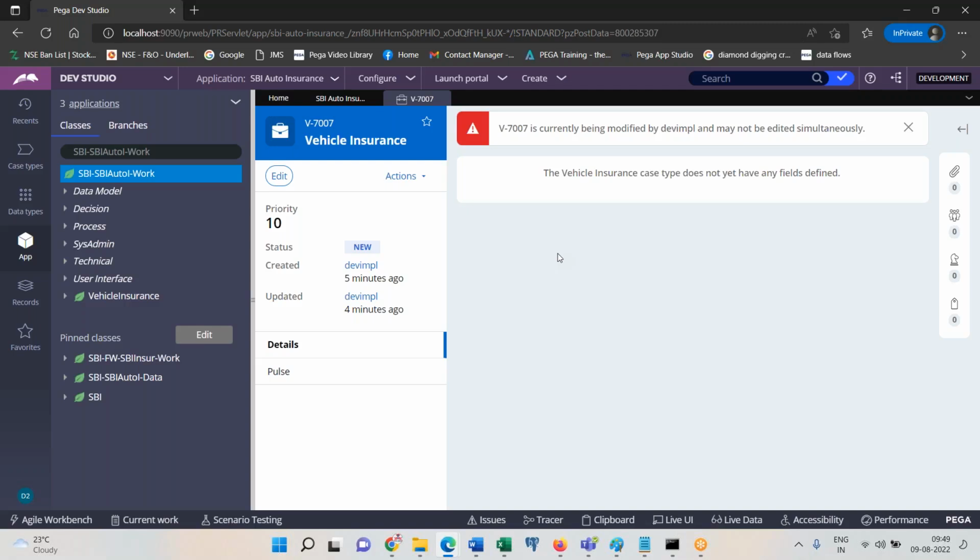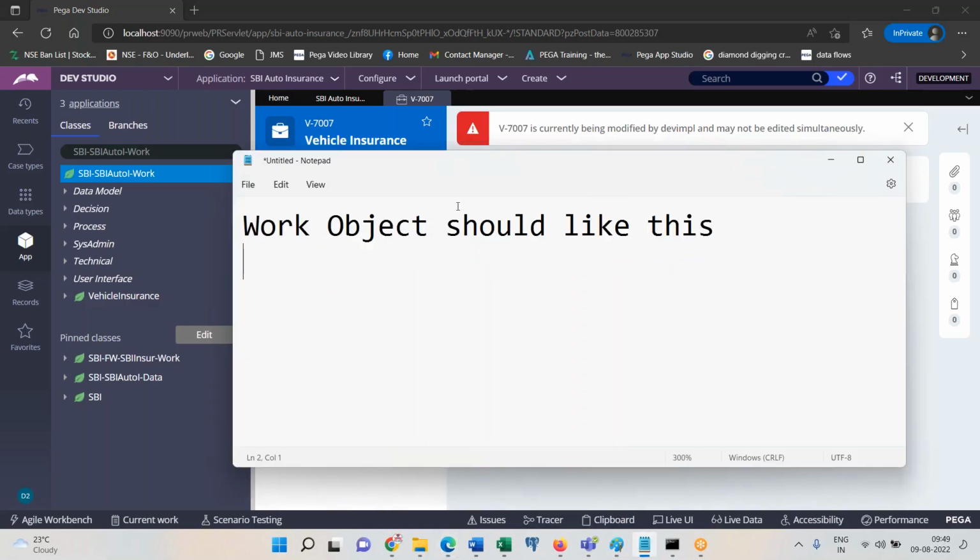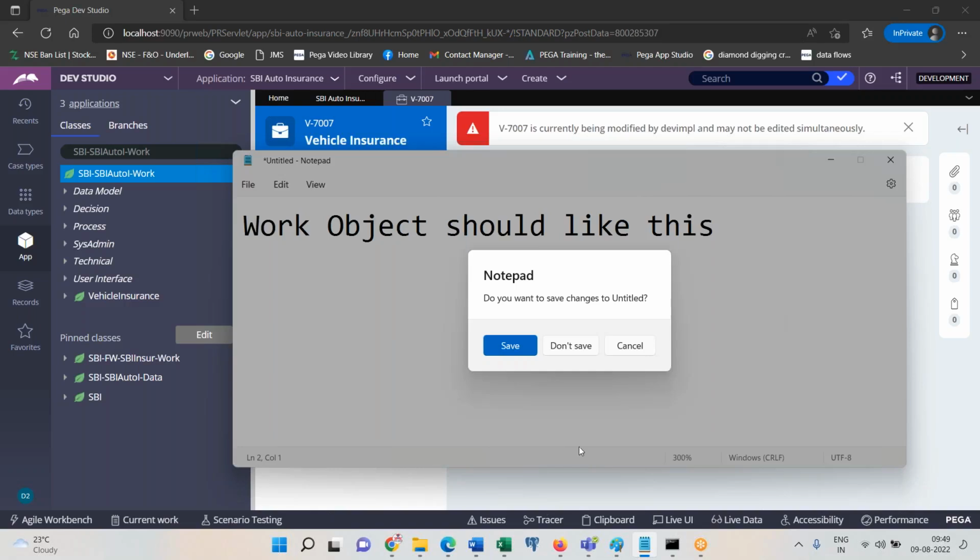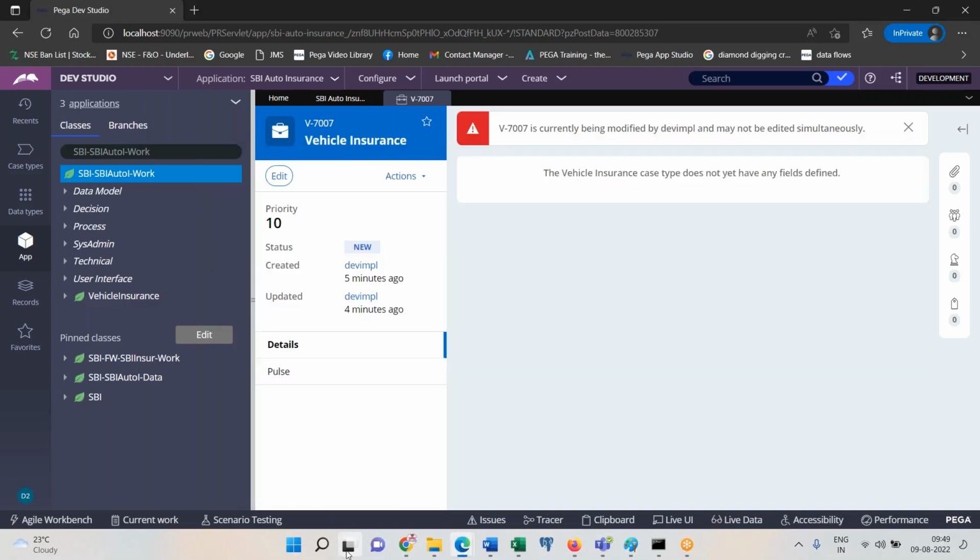The concept of parallel processing prevention. Parallel processing is already prevented. We don't need to do anything, no options, nothing. It is prevented in a way that if operator 1 is editing a work object, operator 2, operator 3, no one is allowed. They will see a message like this. What is the design mechanism behind this? I'll write down the design mechanism. It is there in the document, I'll share it with you. So the design mechanism behind this is like this, the design algorithm.